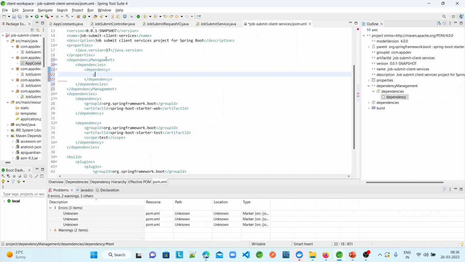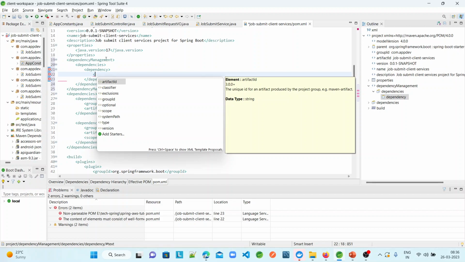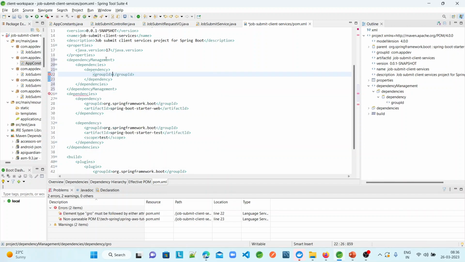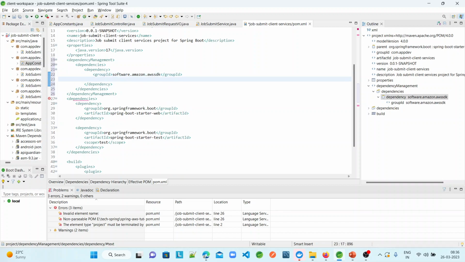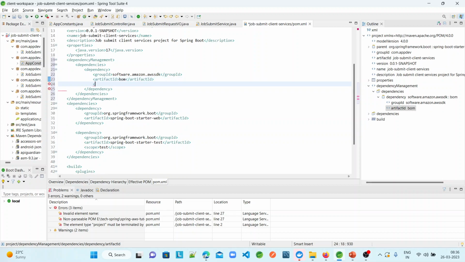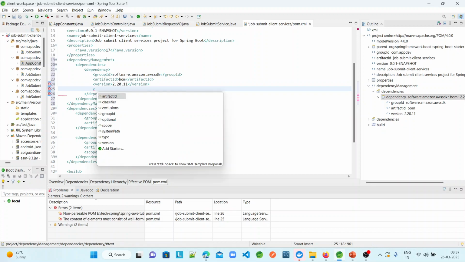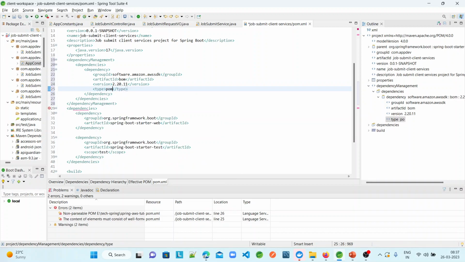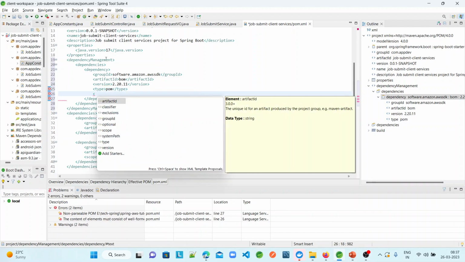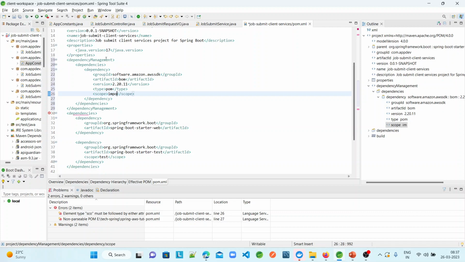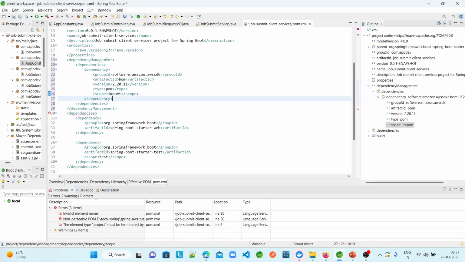So here we are going to use the AWS SDK API, right? For that, we have to start with group ID, software.amazon.awssdk, and artifact ID. We have to use the BOM, and the version which we have got to import for this BOM is 2.20.11, and after version we have to use the type pom, and the scope we are going to import it. Import scope, we need this dependency, right?